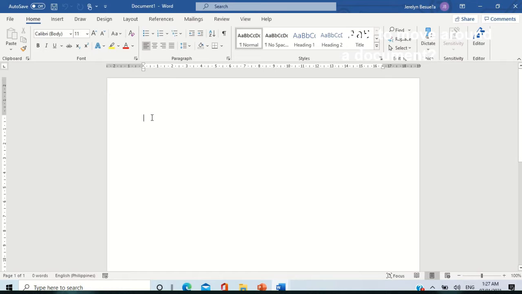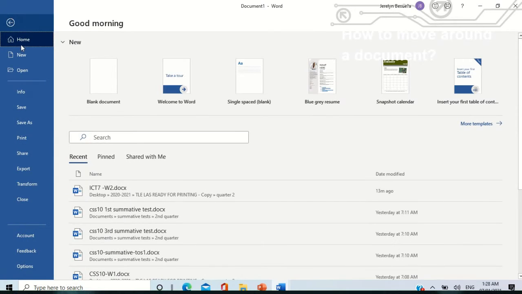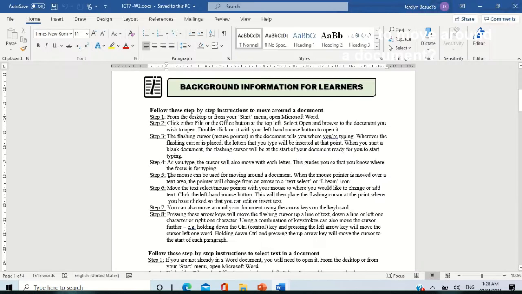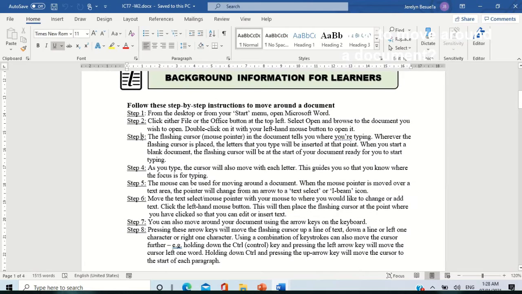Okay, so how to open an existing document? Click File and then click the document. So you have here our file. So we are now in step 3. The flashing cursor or mouse pointer in the document tells you where you are typing. As you can see, we are now in step 3 and you have here the flashing cursor, if we have observed.